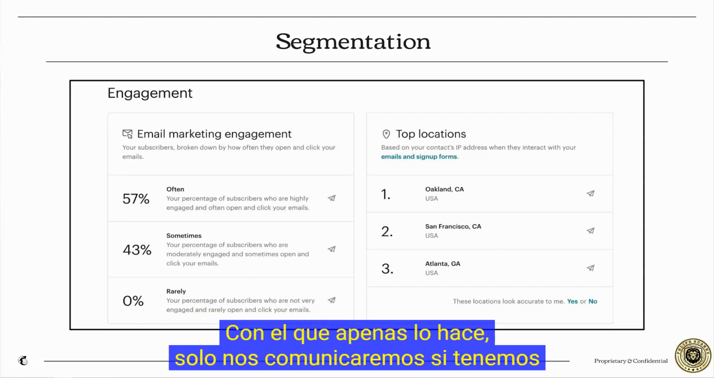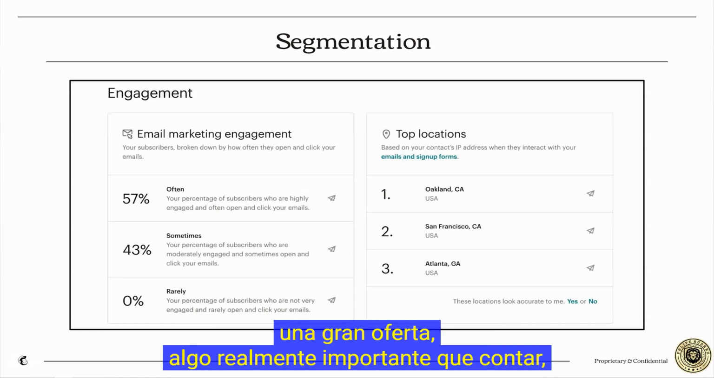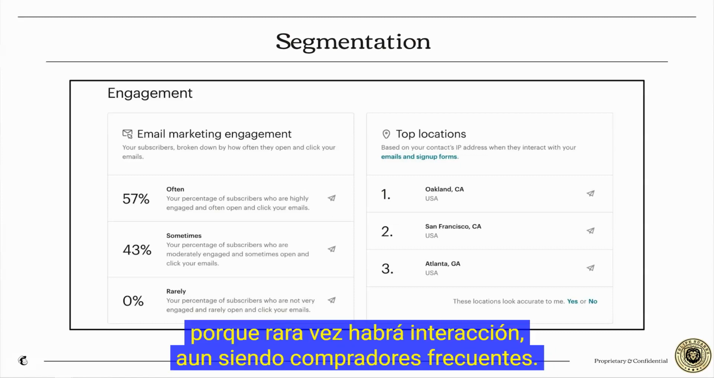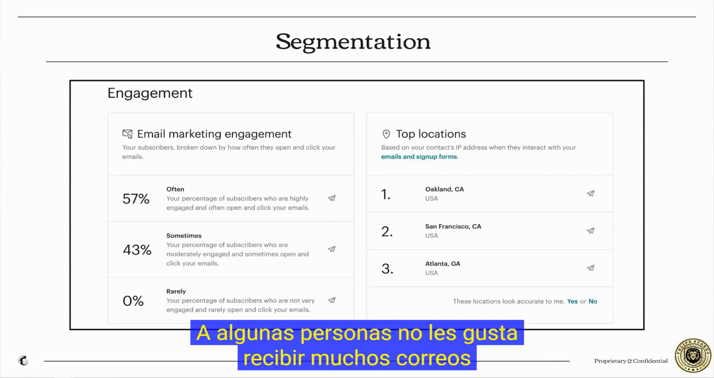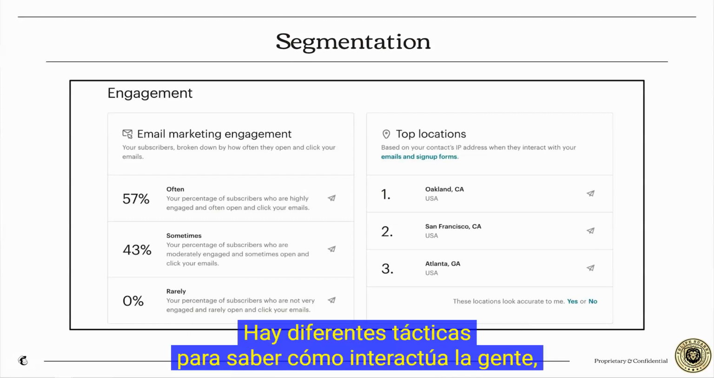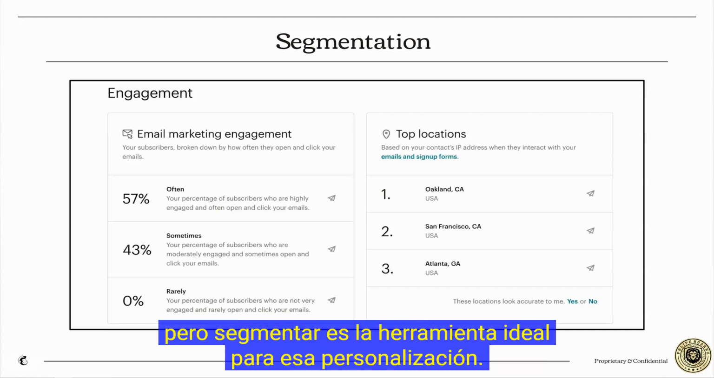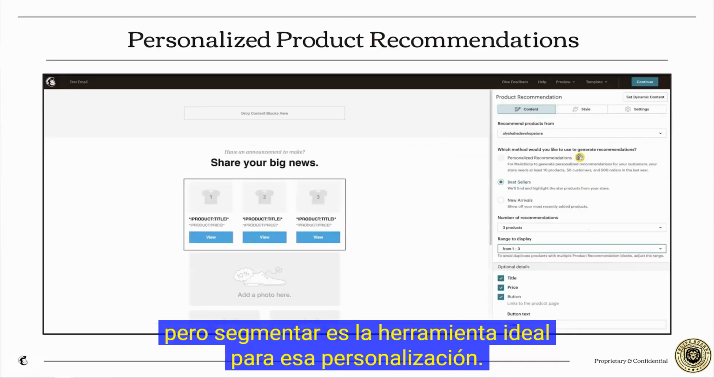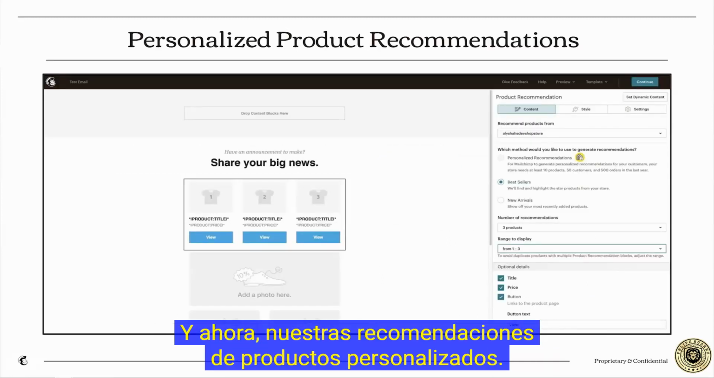Rarely, you really only want to communicate with them when you have a great offer or something truly important to tell them, because they very rarely engage with your content, even if they're buying from you frequently. Some people just don't like getting a lot of emails. You don't want to risk them unsubscribing. So there are different tactics associated with understanding how people engage with emails, but segmentation is really the tool behind that kind of personalization.